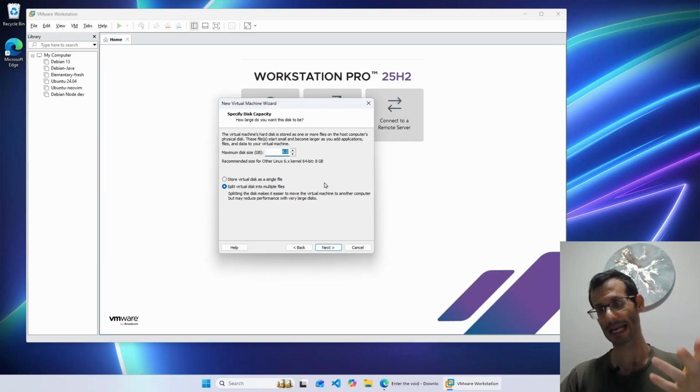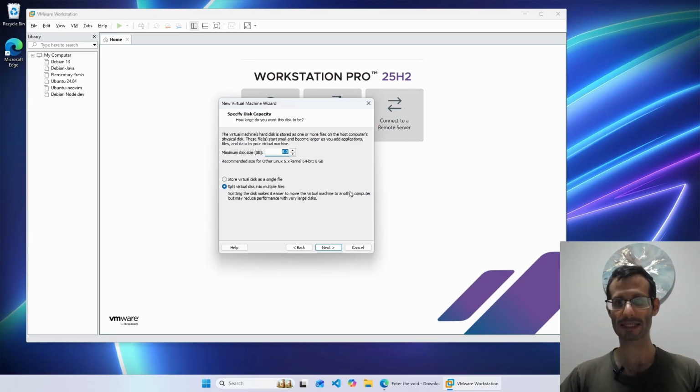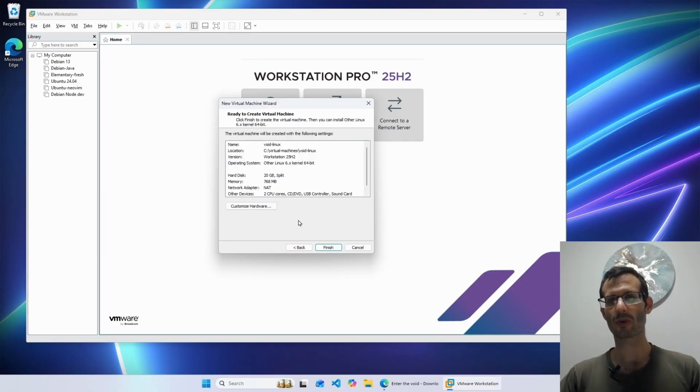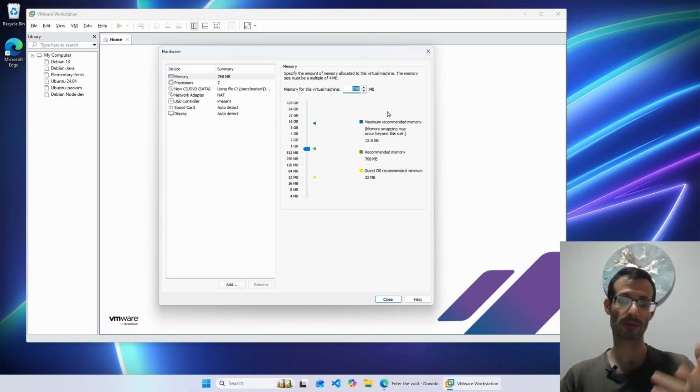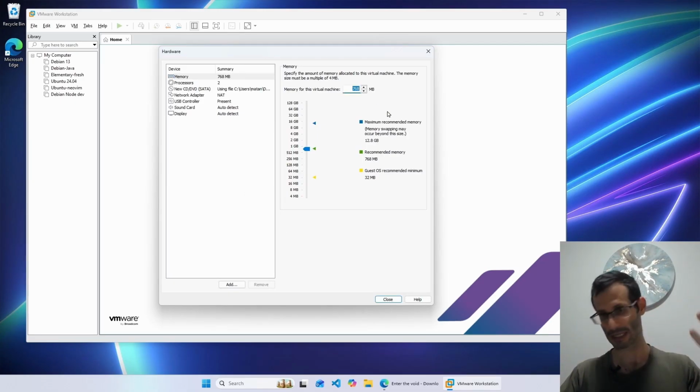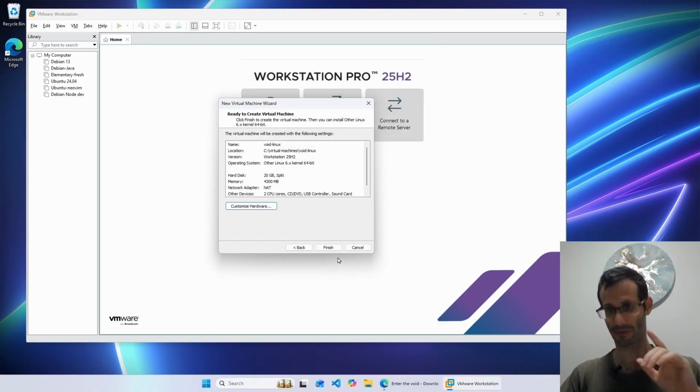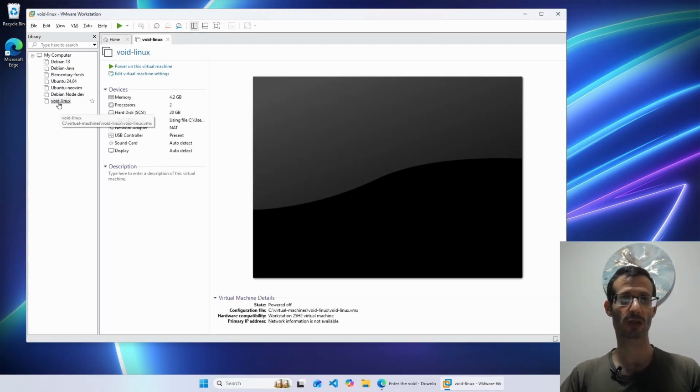As for the disk size, I'm going to allocate about 20 gigabytes. And next. And here I'm going to customize hardware because I want to increase the amount of RAM that will be allocated to this machine. So instead of the default, I'm going to increase it to about 4000 megabytes. So this is fine, and I'm going to close this one, and let's finish. And the new virtual machine was created.